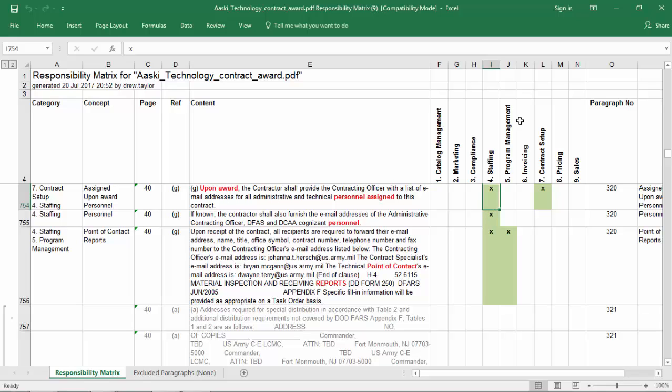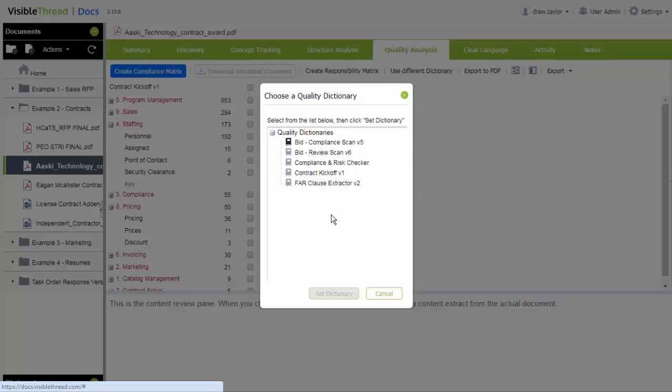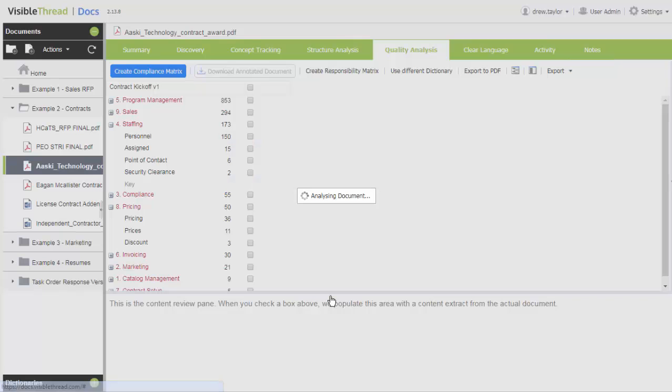Now, if we want to search the same doc for a different set of terms, all we need to do is go up here and switch the dictionary. So let's say I want to look for all of the FAR clauses within my document. I'll select my FAR clause extractor there, I'll hit Set Dictionary, and now it's going to rescan my document to identify any of the over 900 FAR clauses we have pre-programmed into this FAR clause extractor dictionary.